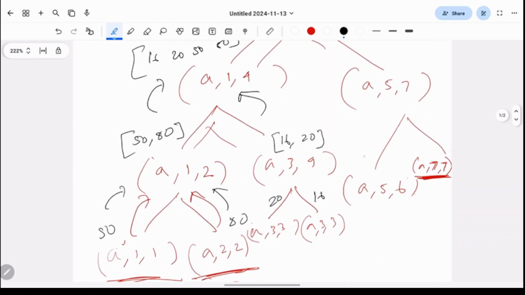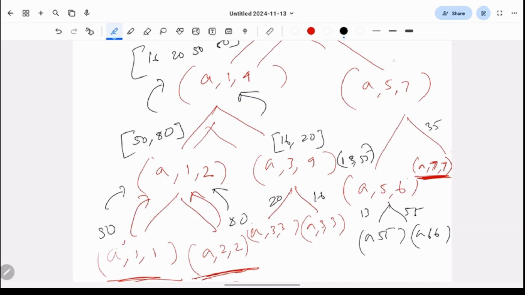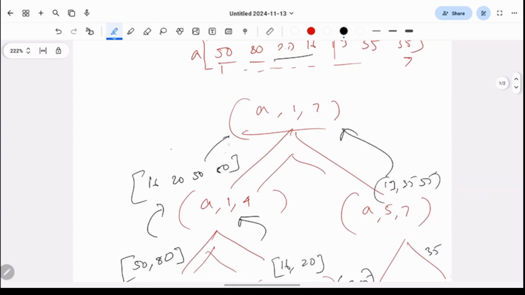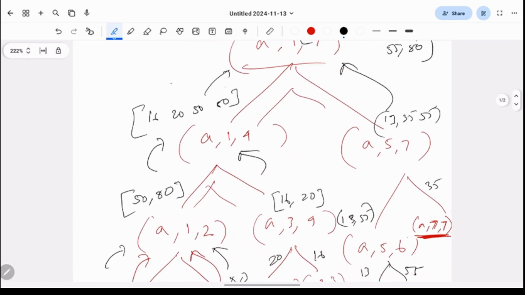From this part, I will also get A5 and A6. So from here, I will get 13, 55 after merging. I have here 35, and after merging, I will get 13, 35, and 55. Now these two will get merged, and I will get the sorted array, which is 13, 16, 20, 35, 50, 55, 80. So this is how merge sort works.